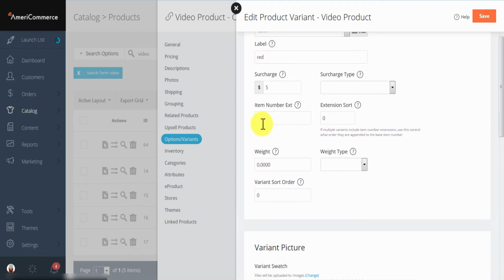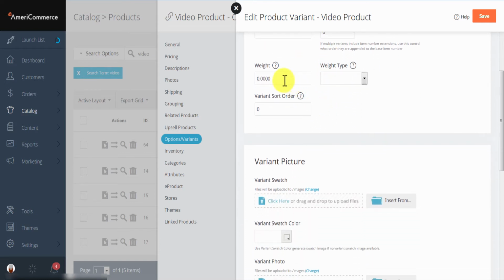We can also add an item number extension to the variant, and if you have multiple item number extensions, you can sort which one appears first using the sort order. We can also give a weight to our variant and a type such as set weight to or additional weight. And the variant sort order determines which order the variants will appear in.